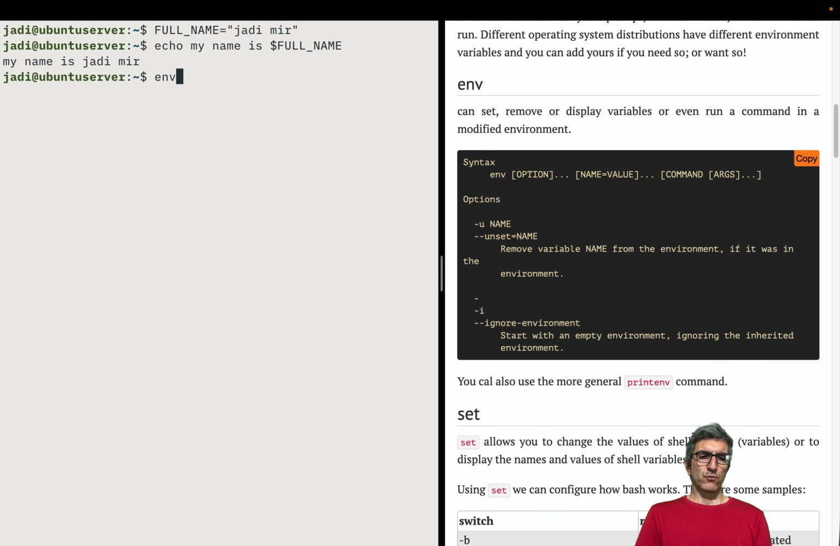You see, I have lots of variables to let the shell run as intended. For example, if I go to my home, shell knows that my home is this. If a program wants to print something in my local language, it would check this LANG and say, okay, English US UTF-8. So write it like this. Env will show you the system variables.